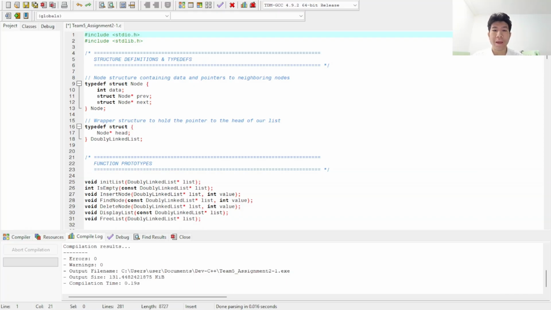And in this presentation, I will be taking you through our complete design implementation of our question 1 doubly linked list for the assignment 2. I'll explain the node structure, walk through how each core function works, and demonstrate our program's behavior using the output. Let's jump into the code.